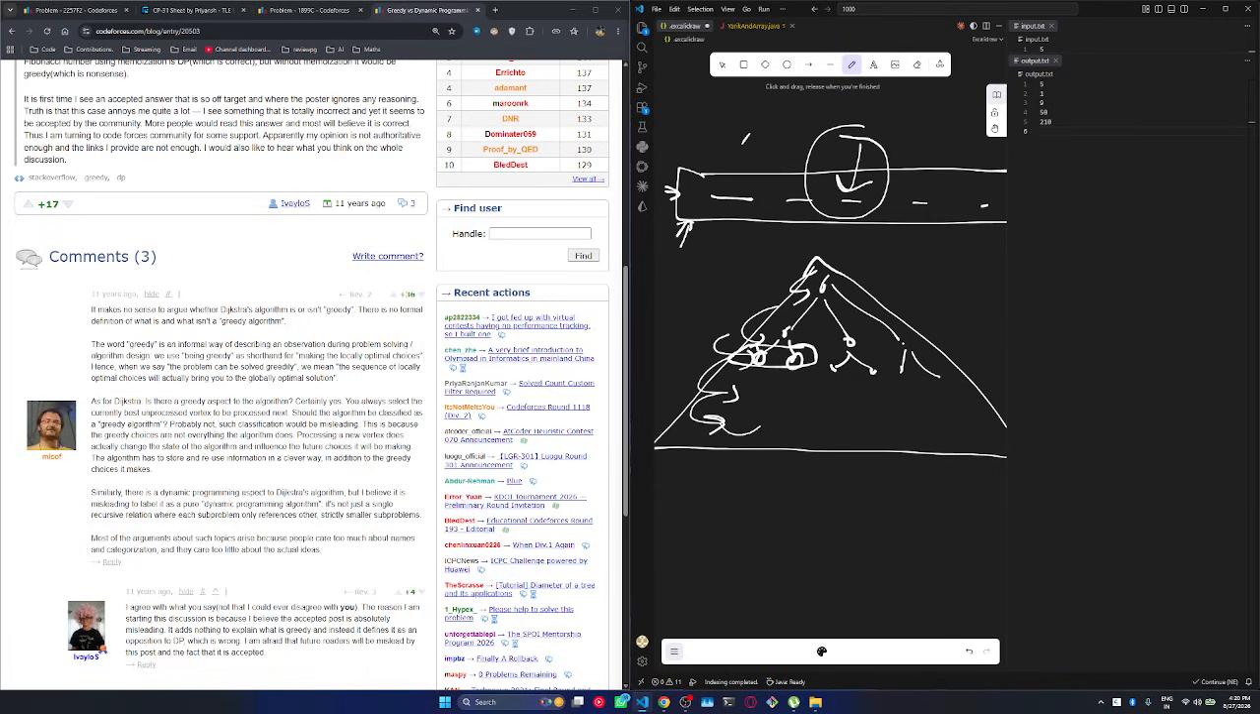Exactly. Processing a new vertex does change the state of the algorithm and influences the future choices it will be making. The algorithm has to store and reuse information in a clever way in addition to the greedy choices it makes. Similarly, there is a dynamic programming aspect to Dijkstra's algorithm, but I believe it is misleading to label it as a pure dynamic programming algorithm. It's not just a single recursive relation where each subproblem only references other, strictly smaller subproblems. Most of the arguments about such topics arise because people care too much about names and categorizations and too little about the actual ideas.